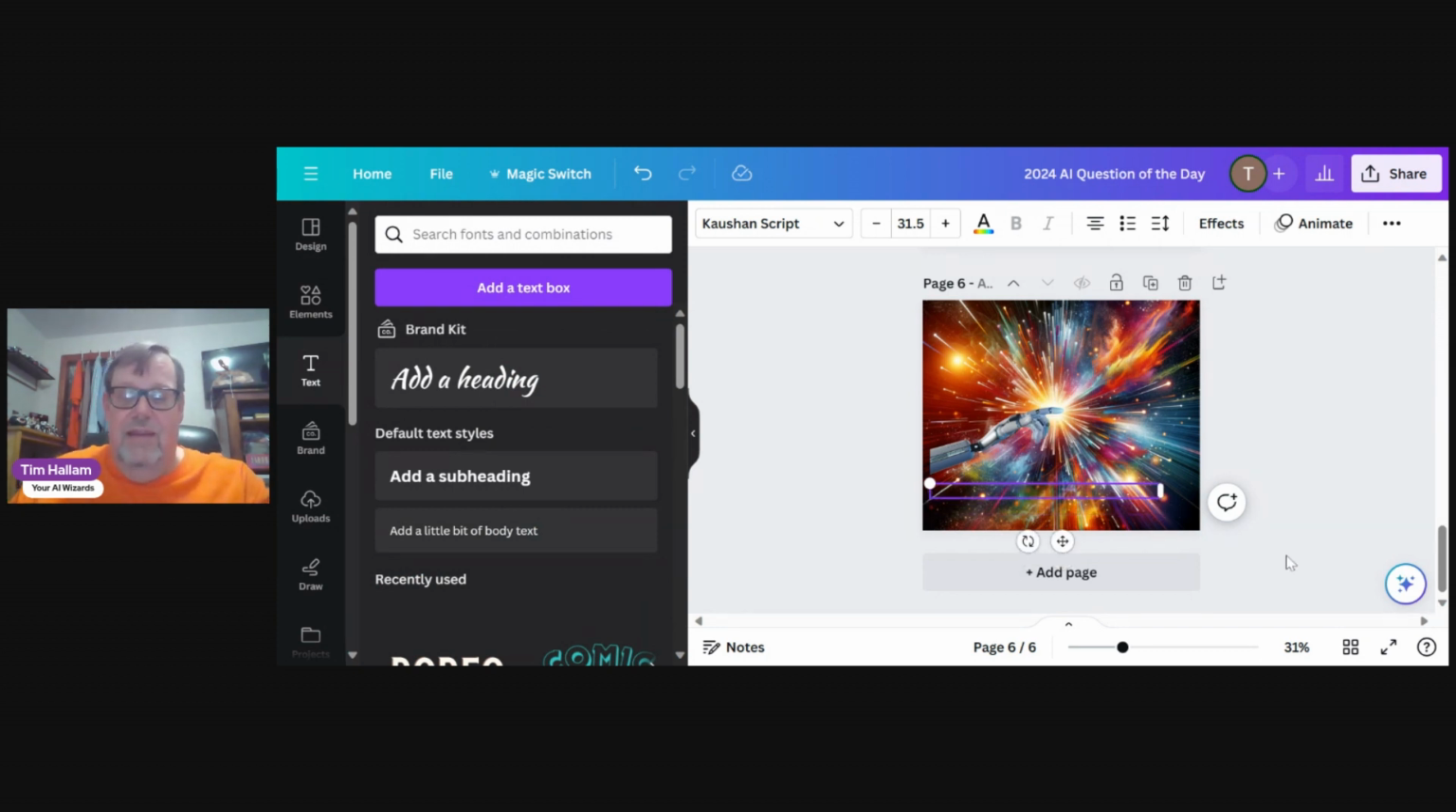And let me get that in there. I'm sorry, I lost it. So AI is the catalyst. Add our favorite heading that we use here at Your AI Wizards. And then I'm going to put it in there. And then I'm going to make it bigger and I'm going to make it lighter.